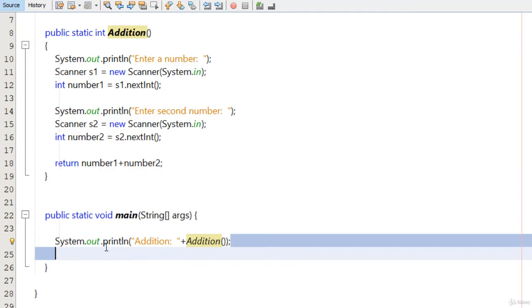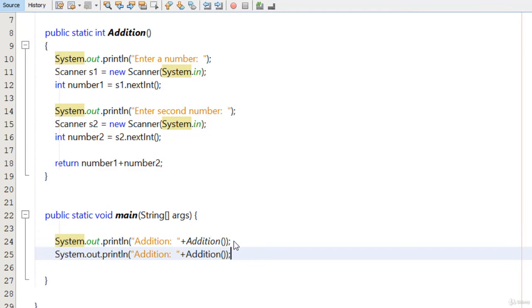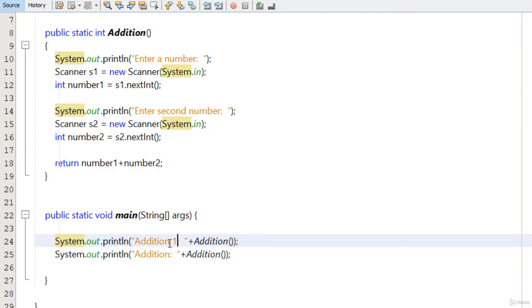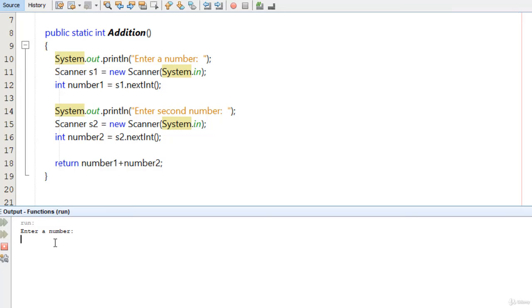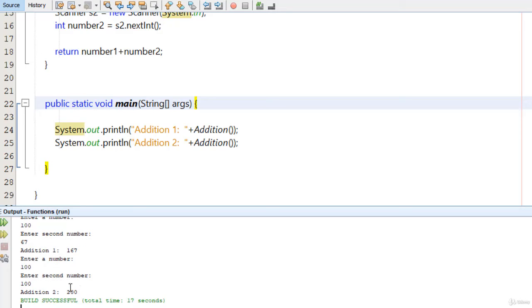Now let's again call this function like this. Copy this line and paste it once again. I add here addition1 and type here addition2. Okay, so now if I run this program, you will see a message enter a number. I type here 67. You can see addition 167. It asks again to enter a number because this time it is calling the second method here. Now if I enter here 100 and 100, you can see 200 on the screen.